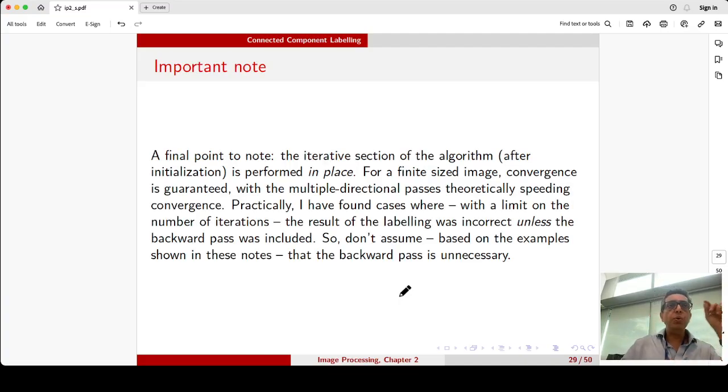Okay, so the final point to note about this is that this iterative section of the algorithm is performed in place. So for a finite size image, convergence is guaranteed, but you do need the multiple directional passes, so top left down to bottom right, theoretically to speed the convergence. And practically, I have found cases where with a limit on the number of iterations, the result of the labeling was incorrect unless the backward pass is included. And there are some examples of these. Don't assume that the backward passes are necessary. Have a look at your past exam papers where there's two years where I give something and the backward pass is absolutely necessary.